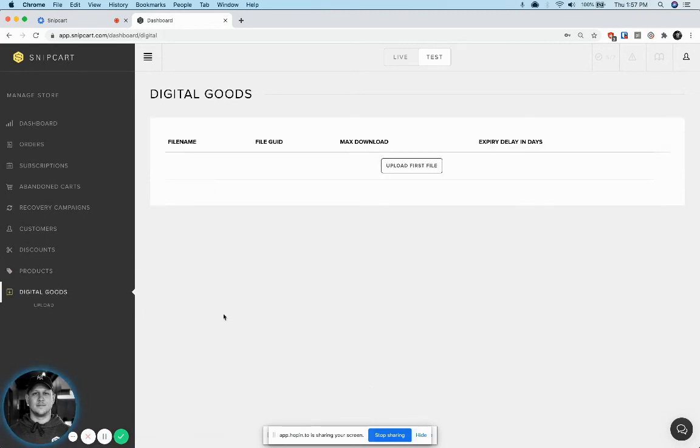Last but not least, digital goods. So that's basically a place where you can upload a file that you want to sell on your site. It'll give you a GUID that you can define in your buy buttons. Snipcart is cool in that way because it lets you sell subscriptions, physical products, and digital goods all on the same site, all from the same e-commerce solution.